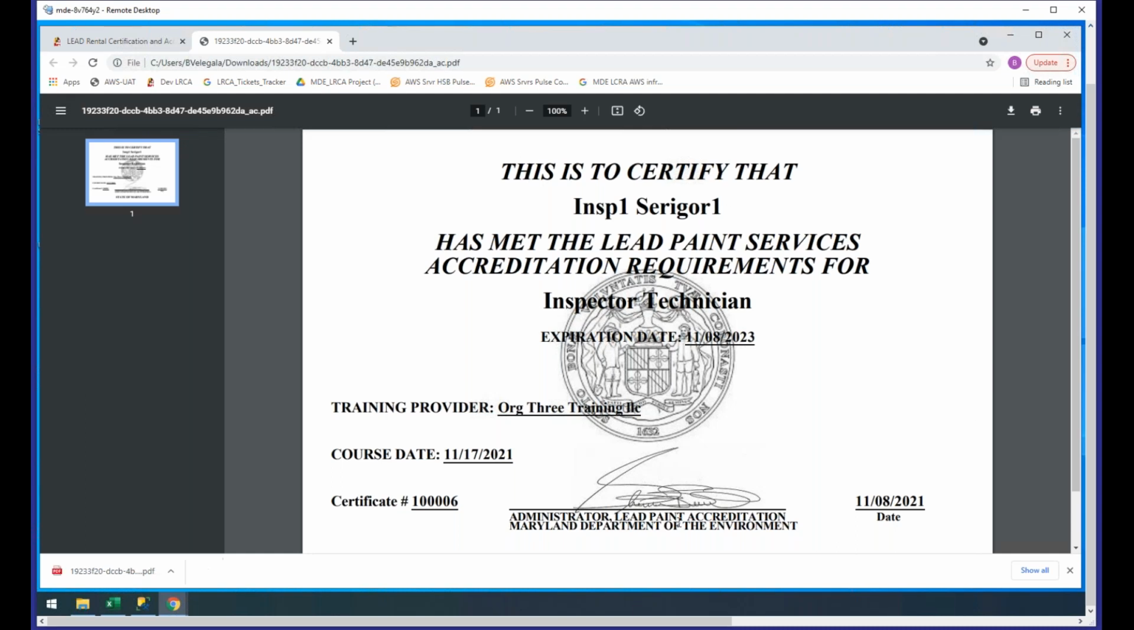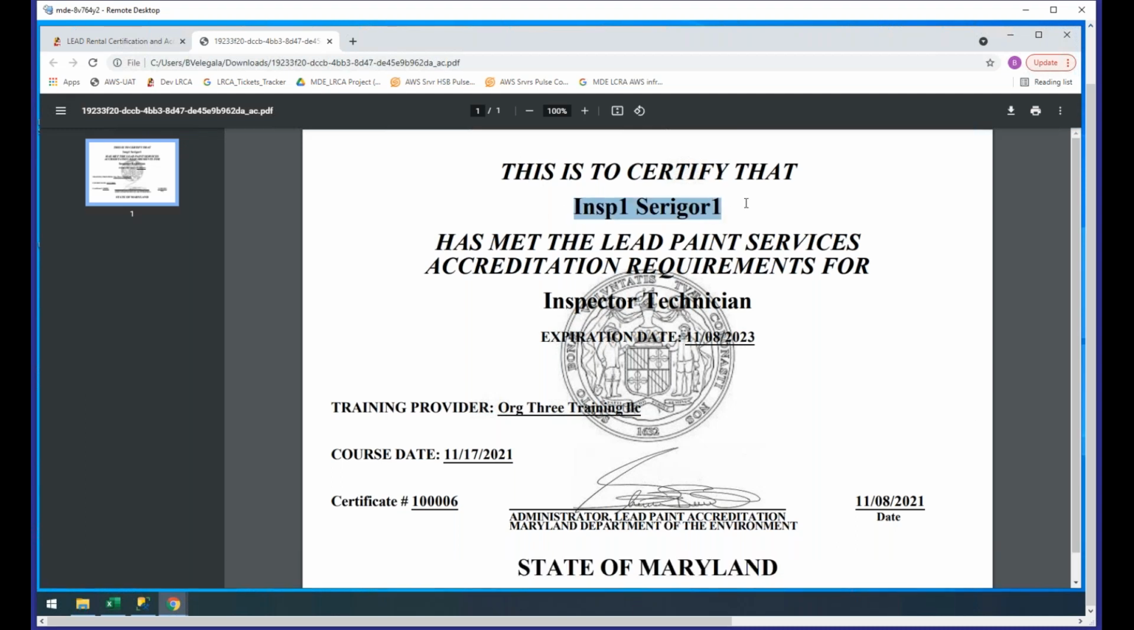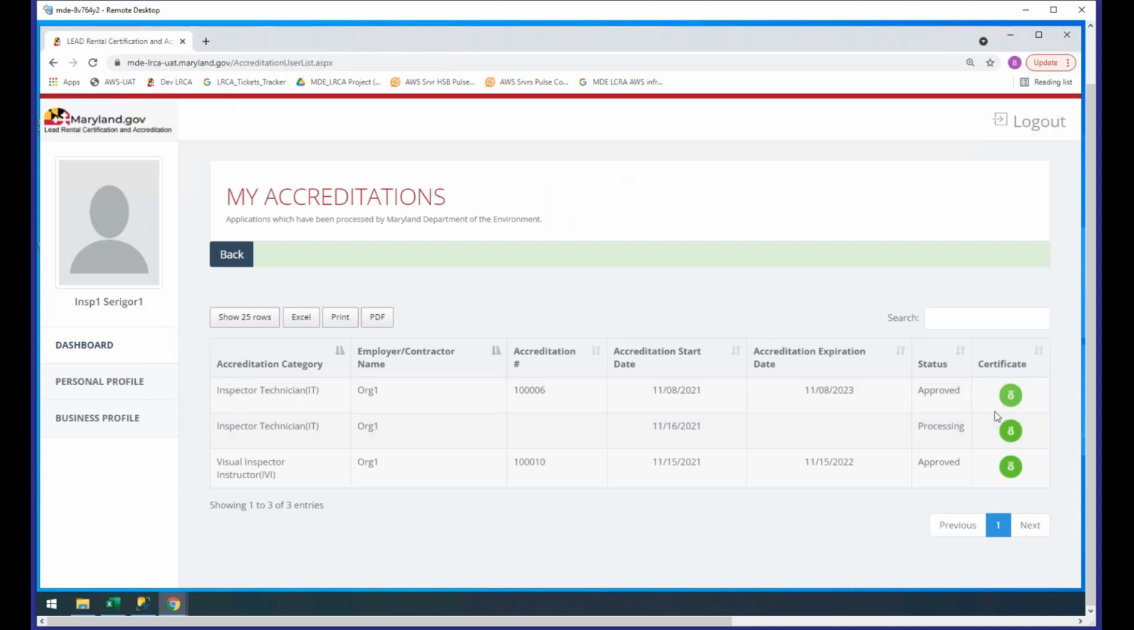If I open that, you will see my certificate that this is to certify that so and so inspector has met the requirements for inspector technician. This is my license expiry date. And when I took the training for this license, who is my training provider, when I took the course, and when this certificate was generated for me, and what is my accreditation. So this digital certificate can be pulled out or downloaded or saved by clicking on this green icon. So you will have access to this all the time when you get into your dashboard.